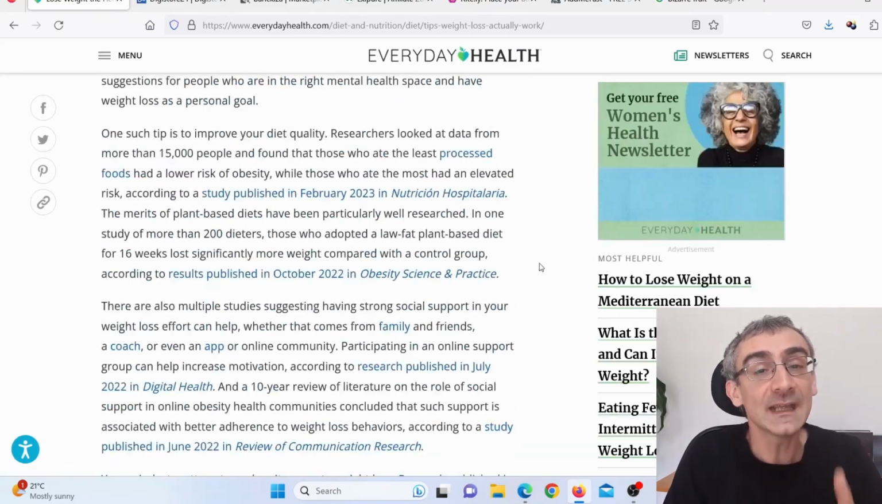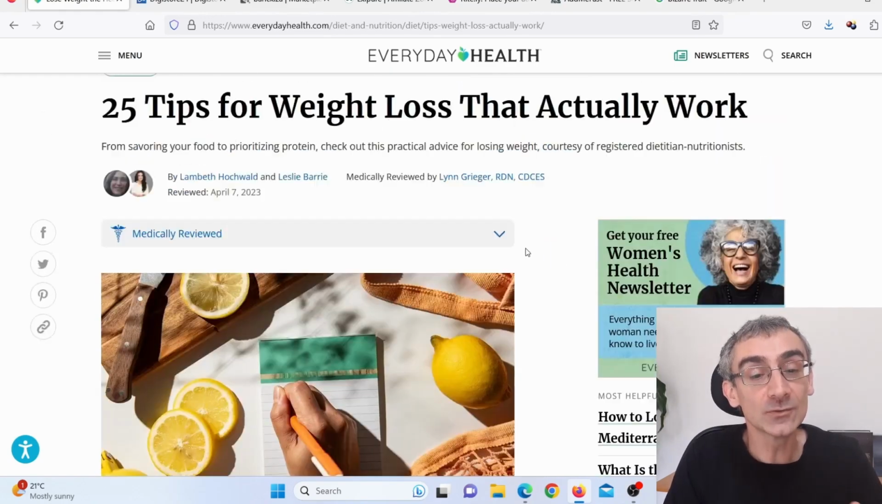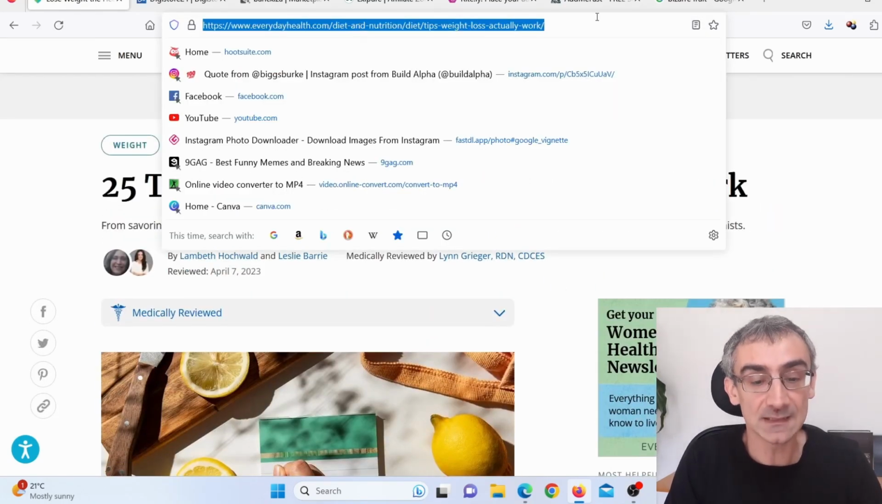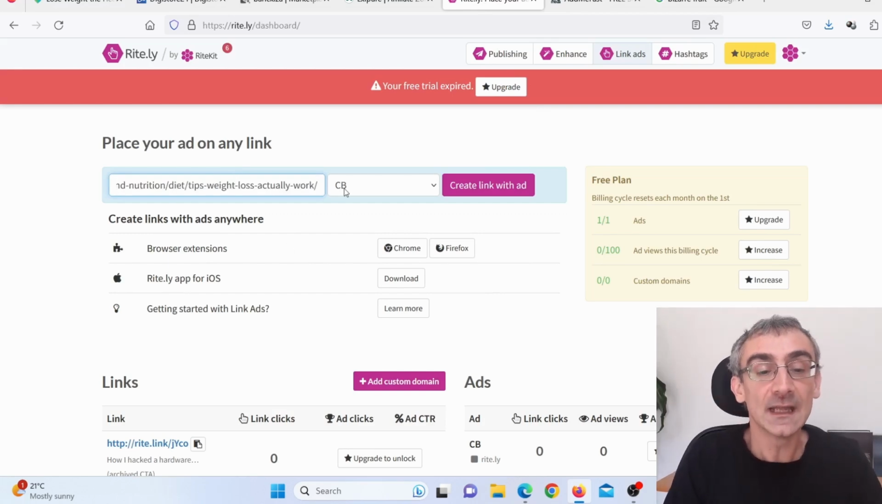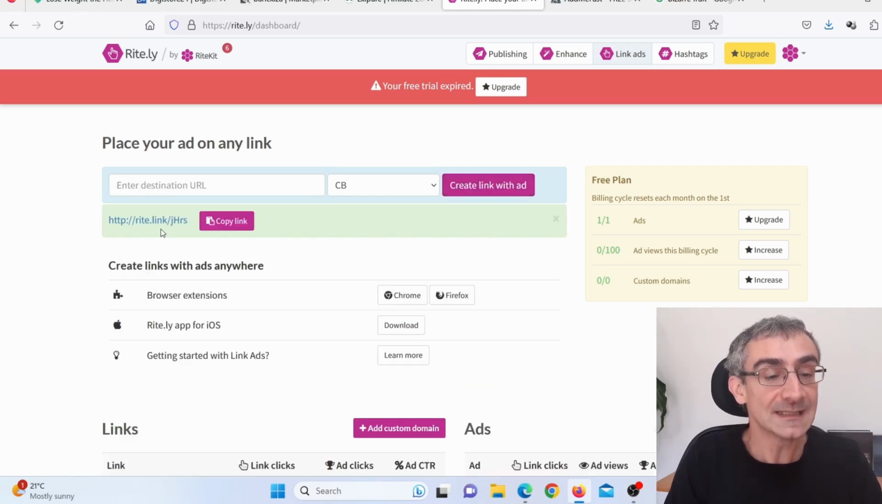We didn't add that link anywhere. So what we need to do now is copy this link. Control C, go back to Rightly, and where it says enter destination URL, I need to paste that here. Here you can see they added my ad name, ad campaign name. And I need to click here on create link with the ad. They're creating this link, and this is the link.